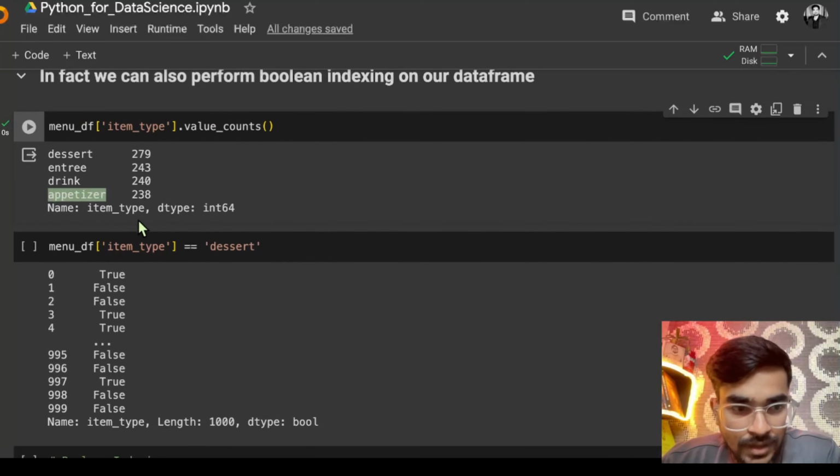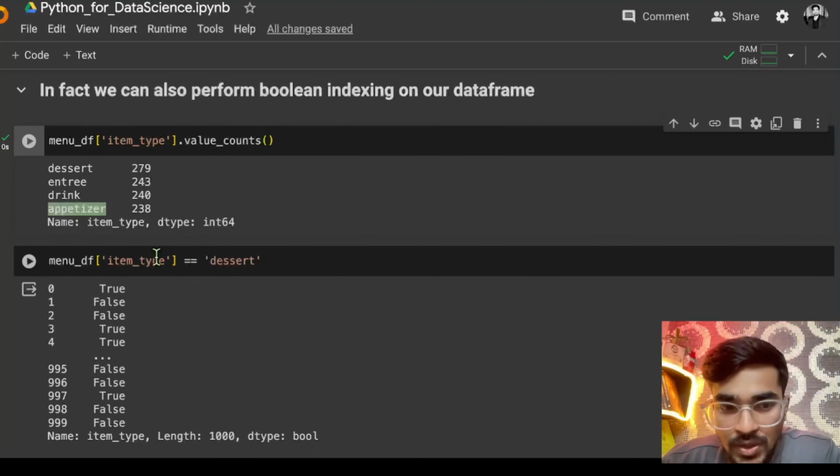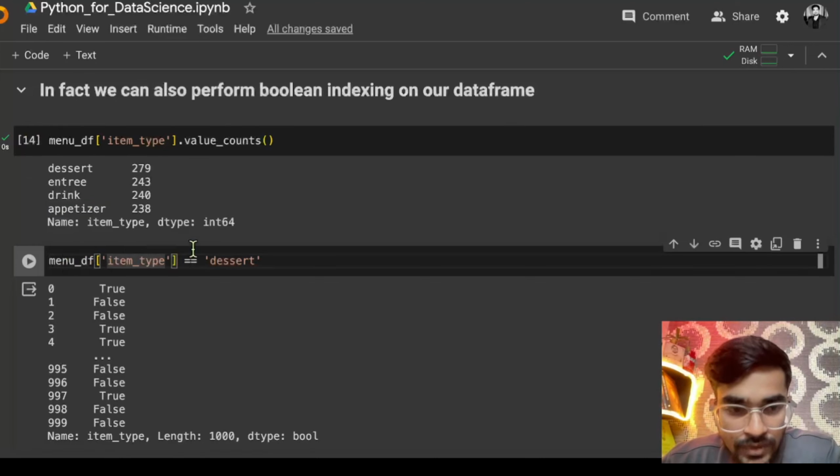So let's see what you can do. If you want to filter the item type, that means if you want to get the data set that has only dessert as an item type, what you can do is write menu df, square braces, and inside that pass the column item type equals dessert. So you are just comparing that item type is equal to dessert.